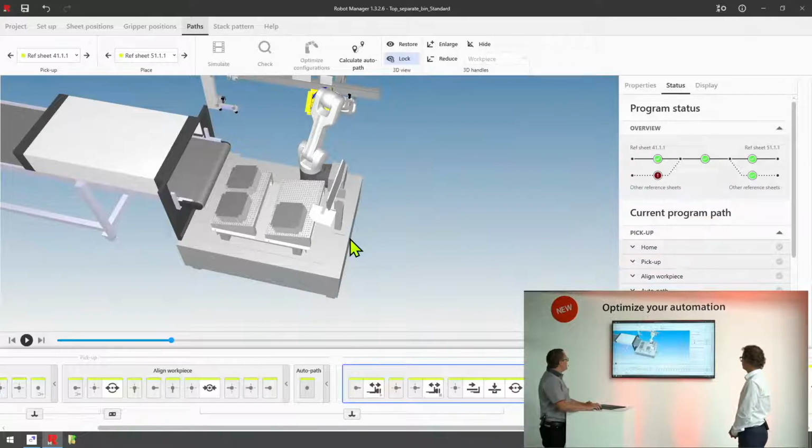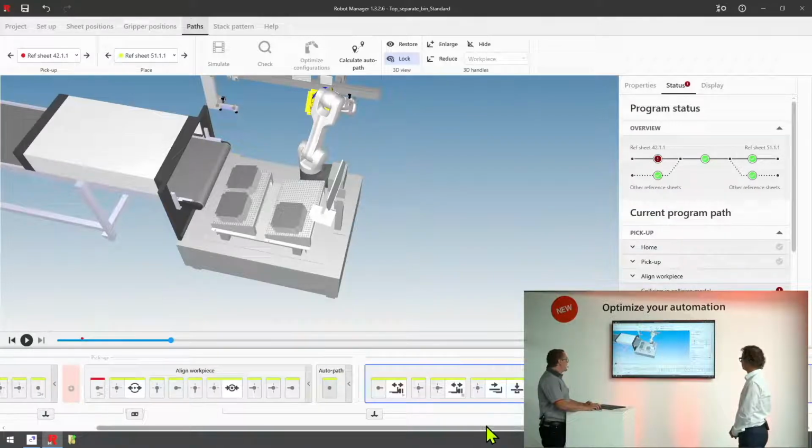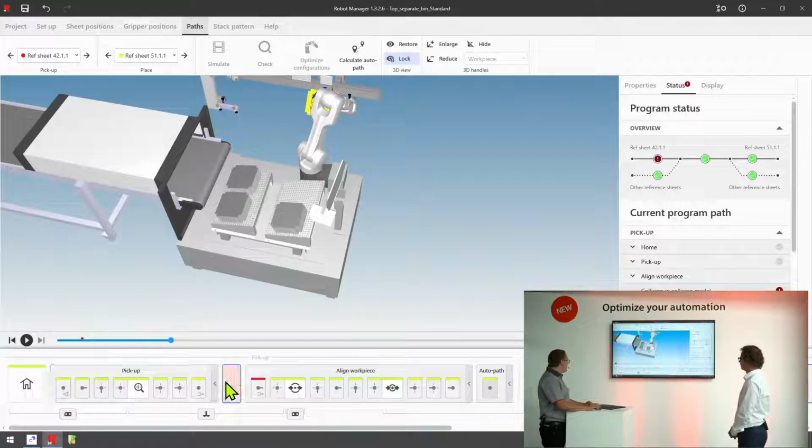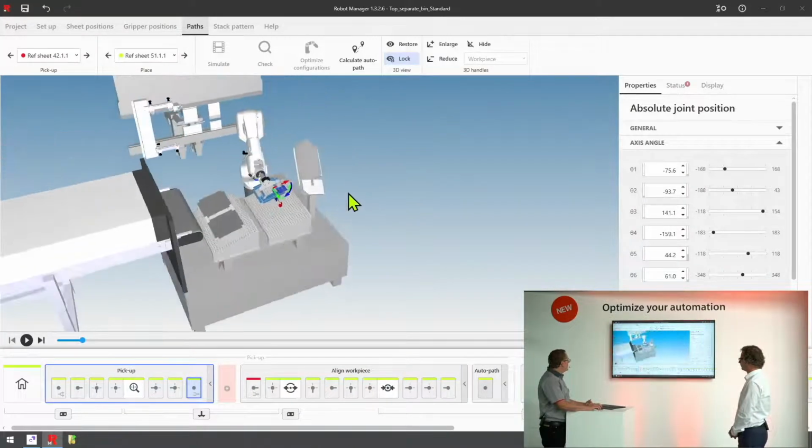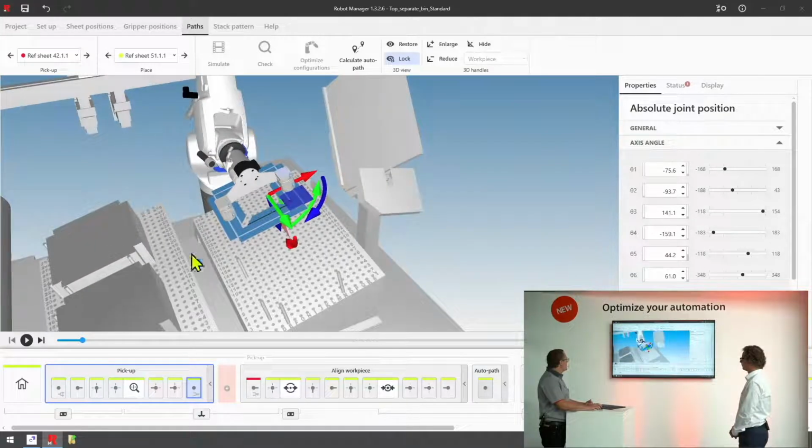So now the check is finished. But as we can see now here in the path, we have a red element. So here, we need to check that. And as you can see here on front, again, we have some red elements here. So again, like before, let us check what kind of problem we have here using the simulation.